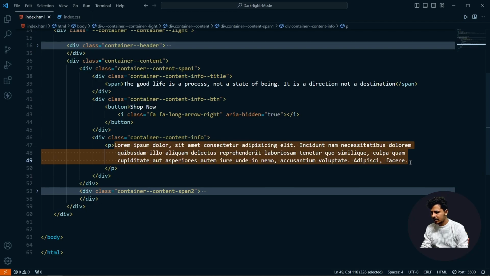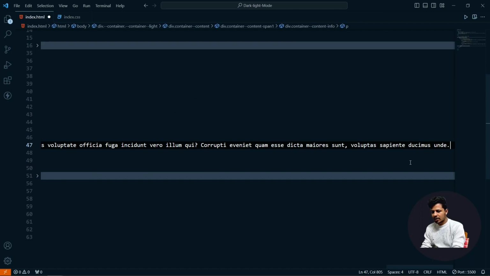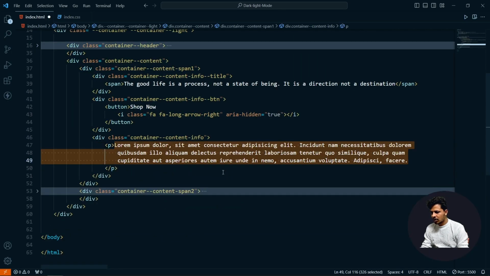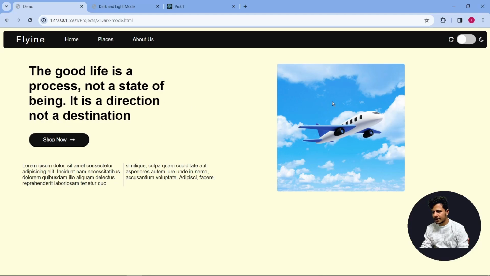This is a lorem paragraph. If I remove this and say lorem 100, it will generate 100 words. But we need a smaller one, so that's why I am using the smaller one, the custom paragraph, or the default paragraph we can say. So this is our normal content on the left hand side.